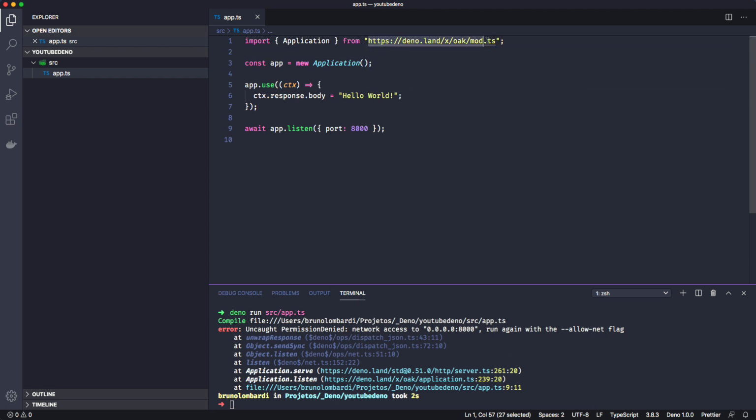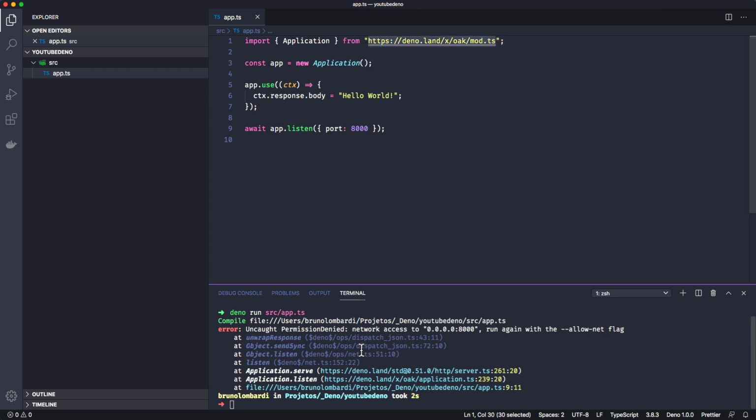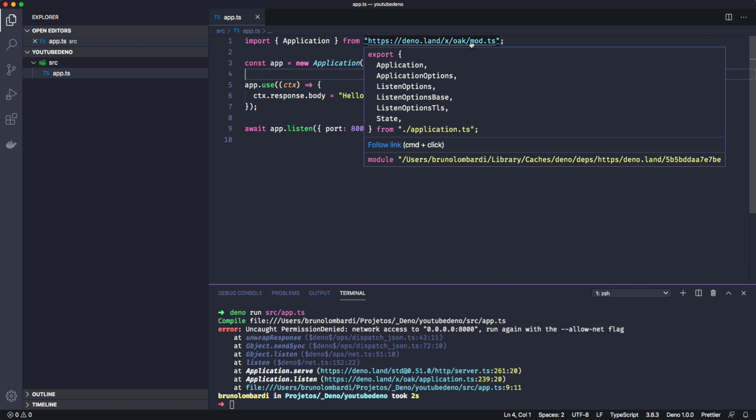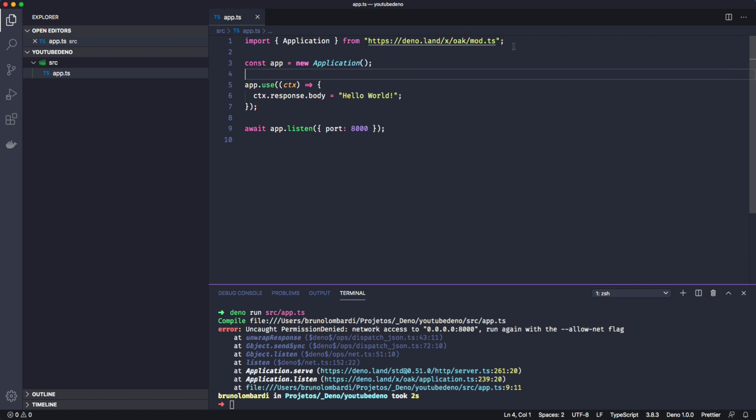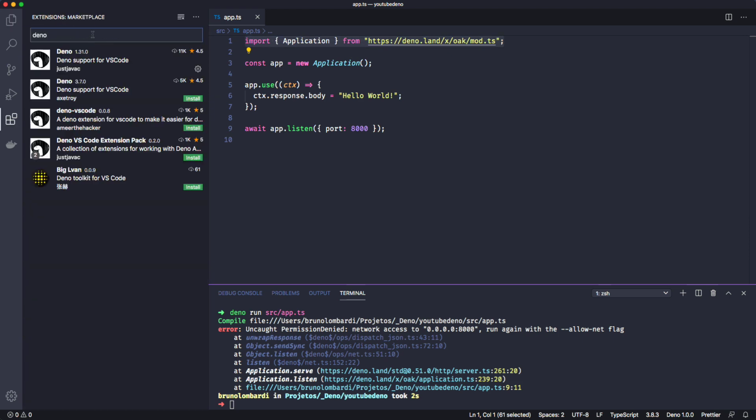We download the source code of our libraries, of our dependencies. Right when we run the code, we do not have the package.json, no node modules, everything is cached in some directory in your computer. And the reason why this isn't giving me an error is because I have the Deno extension installed in my VS Code.